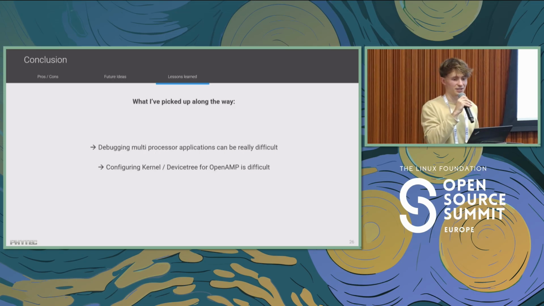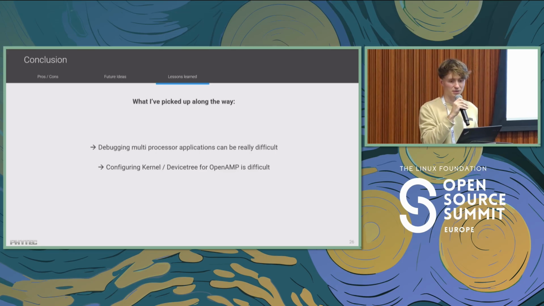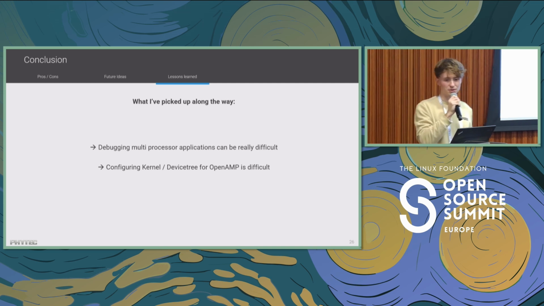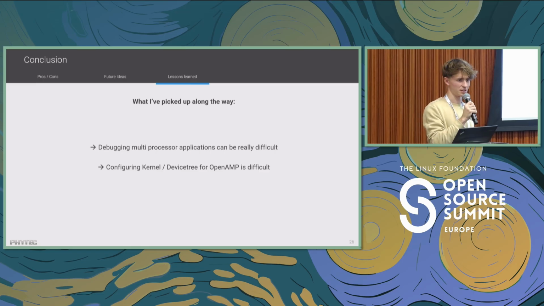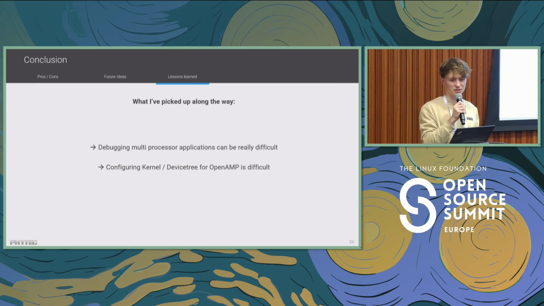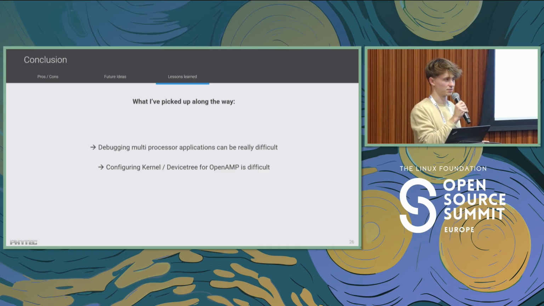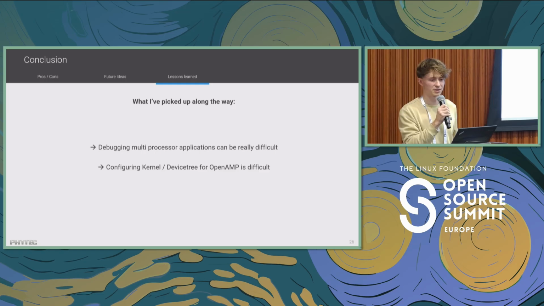Configuring kernel and device tree for OpenAMP can be a little bit difficult. I had problems with that. My colleague Jonas helped me with that, and I'm really happy about that. I don't know if the documentation is better now, but as I was doing this, the documentation for RPMsg and OpenAMP with device tree and config was a little bit messy.